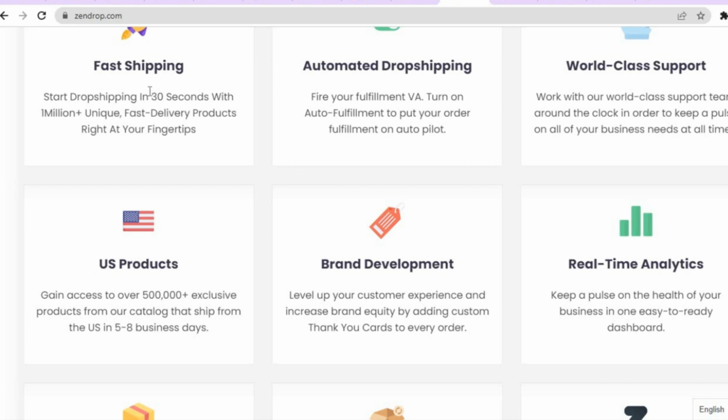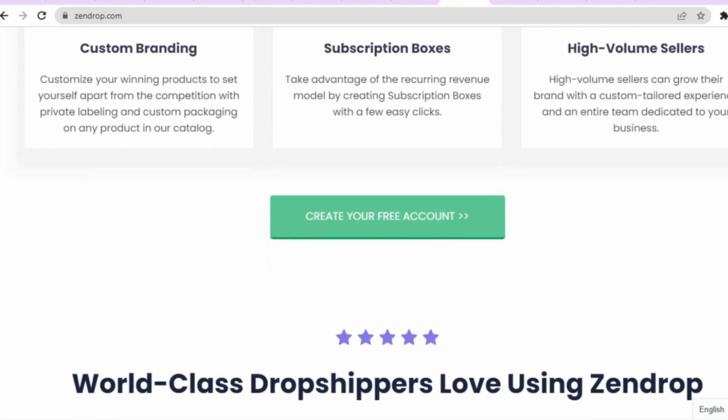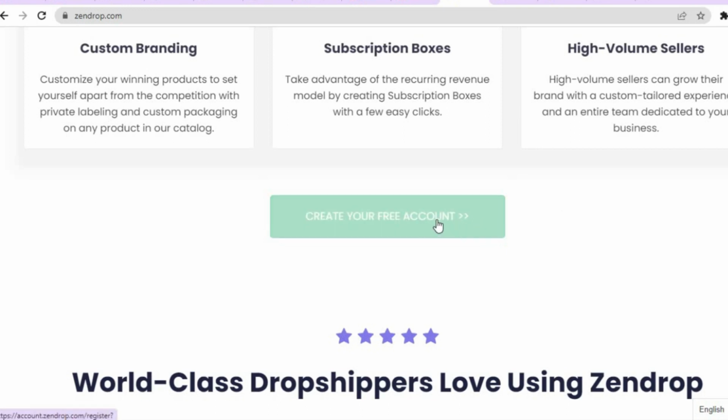One of the advantages of Zendrop compared to Usadrop is it gives you access to more products, as Zendrop has access to over 1 million products. Meanwhile, Usadrop offers 500,000 products roughly, and it also allows you to automate dropshipping, and it gives you real-time analytics. And again, you can sign up on Zendrop for completely free. All you'll need to do is tap on create your free account.